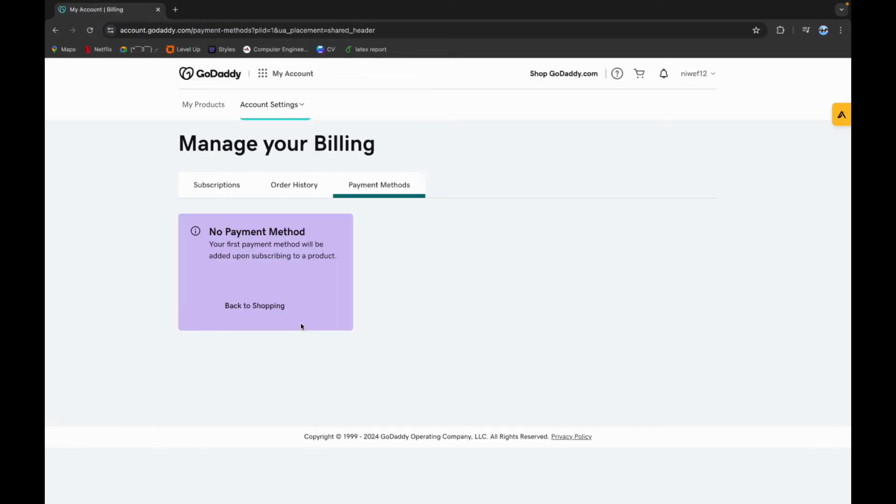Click on it. Now here, as you can see, I have not added any payment method till now. If you have already added your payment method, here you can see another option which says add a payment method. Simply click on it and you can add another payment method as you require. Now since I have not added any payment method here, to add one, I have to subscribe to a product and it will automatically add the payment method here.